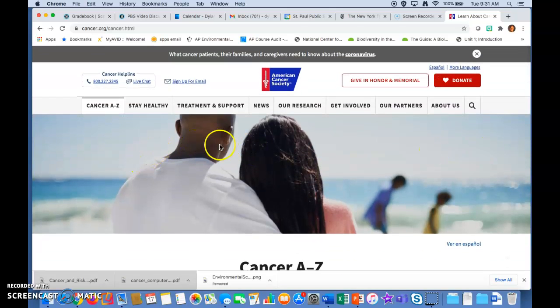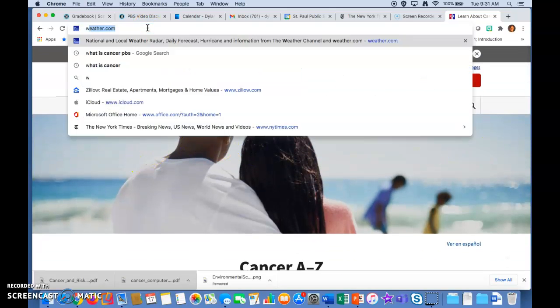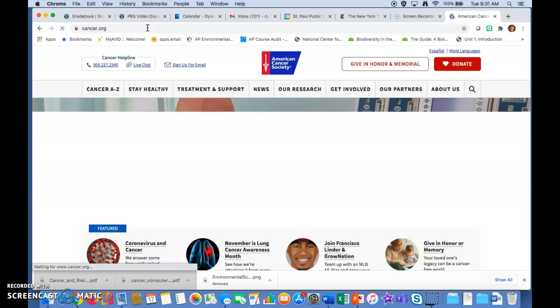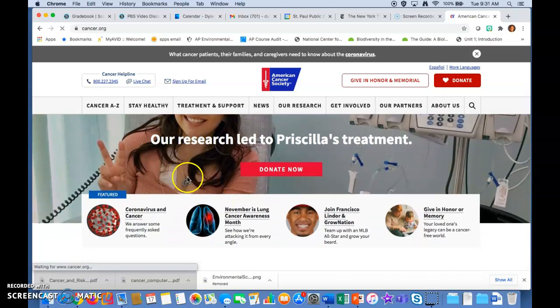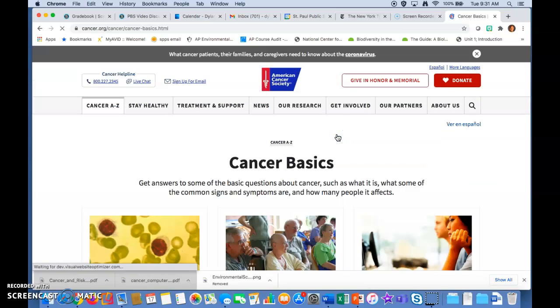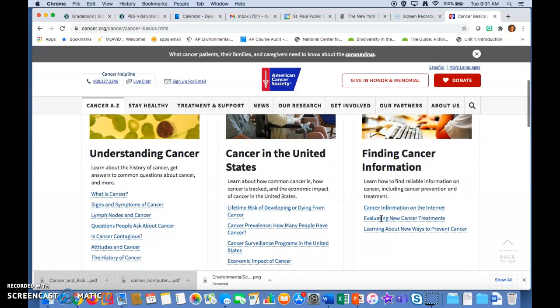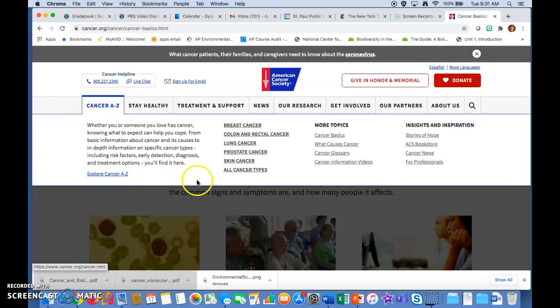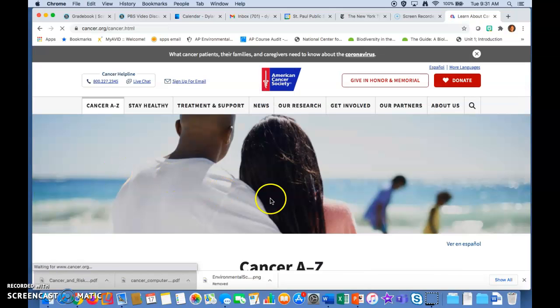All right, in summary, you're going to go to www.cancer.org, and the first thing you do is go to Cancer A to Z, go to your Cancer Basics and learn about the basics, and then decide on a type of cancer that you want to research. And that is where you'll get the information for Tuesday's assignment.